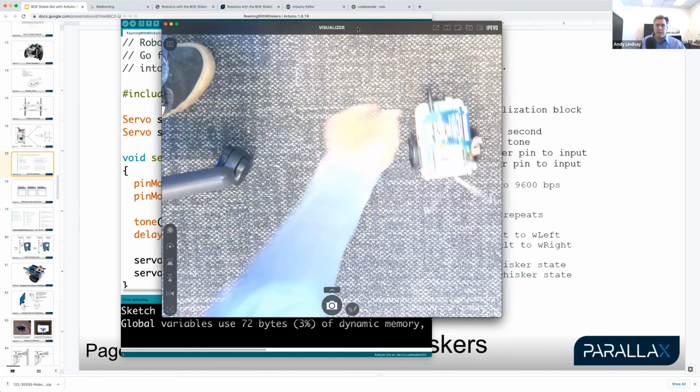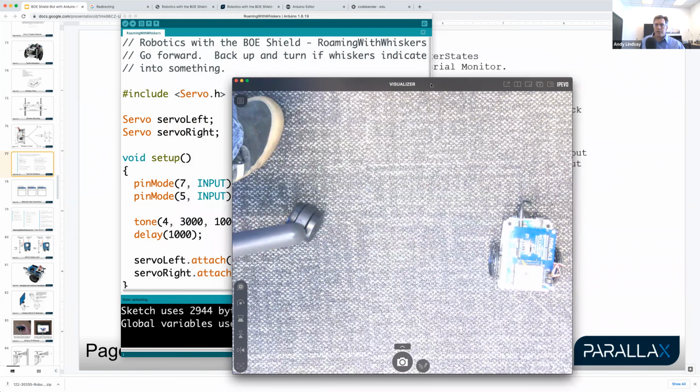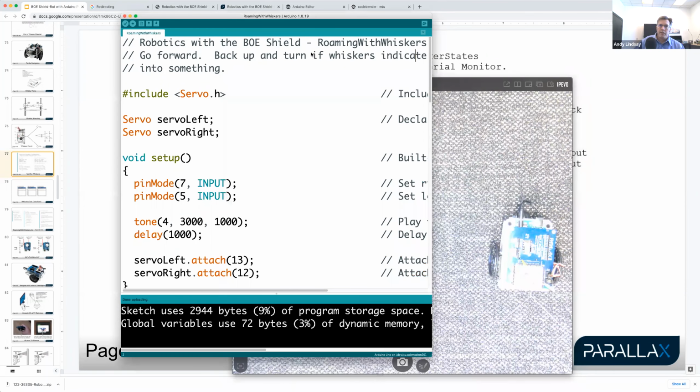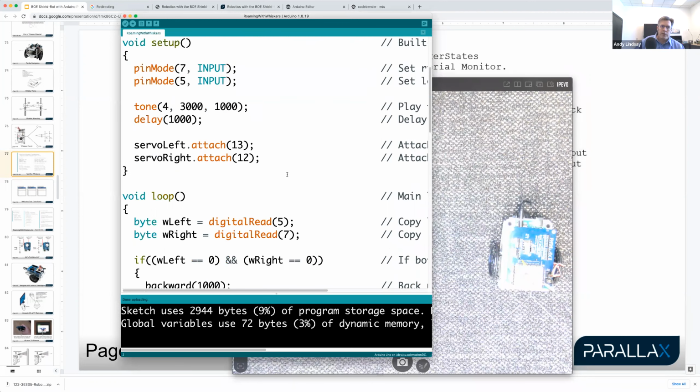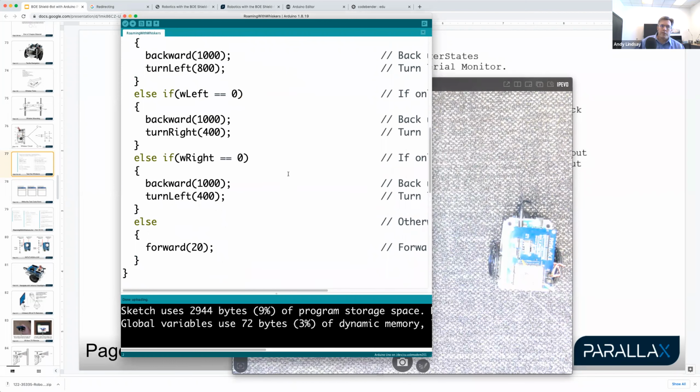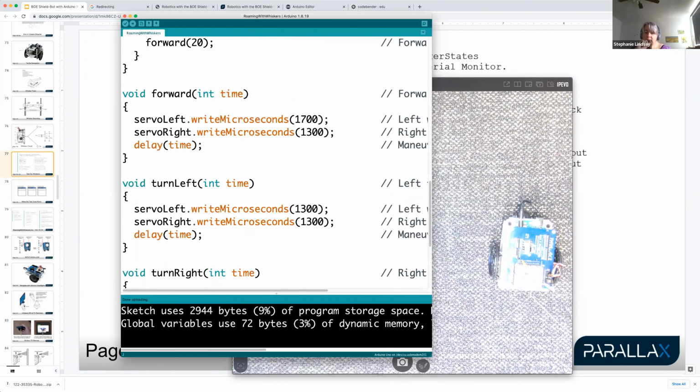So that is the test to see that the Roaming with Whiskers sketch is working. And I think what I'm going to do is I want everybody to just make sure that their Roaming with Whiskers sketch is working. And you can also change the times in the functions that make the robot turn in order to tune the maneuvers a little bit. So Andy, can you copy and paste that code in the chat?